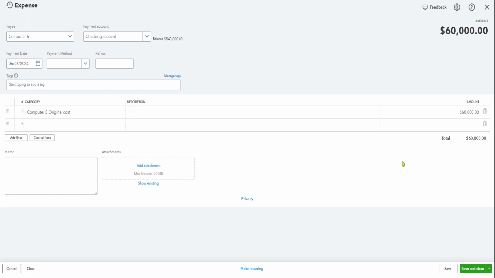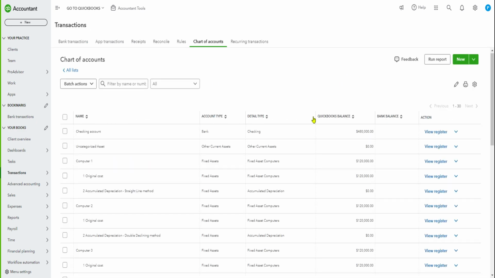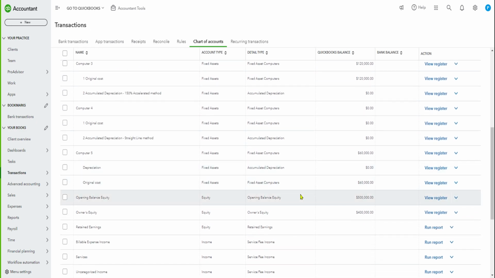Okay, so this one is you're recording your purchase of a fixed asset. It has nothing to do with fixed asset scheduling. So then you post it here, and now it's in your register the moment you save it. As I said, this is a manual one. You could categorize this from your bank feed. Okay, so now in here, $60,000 original.